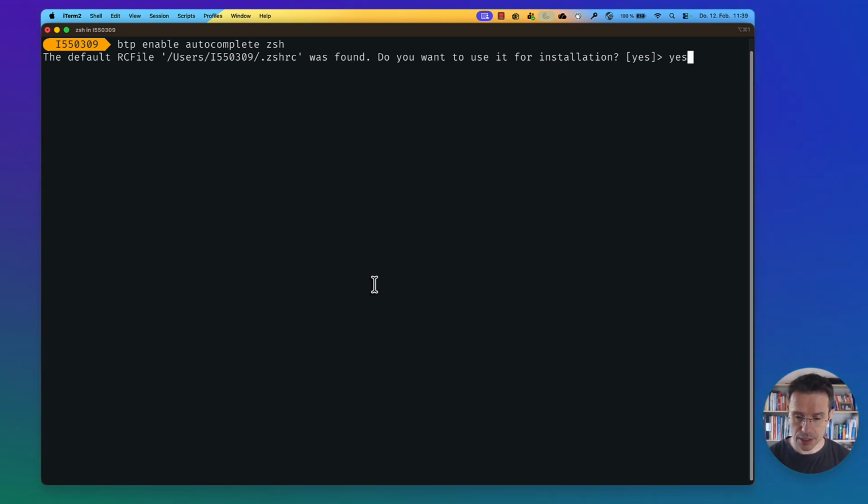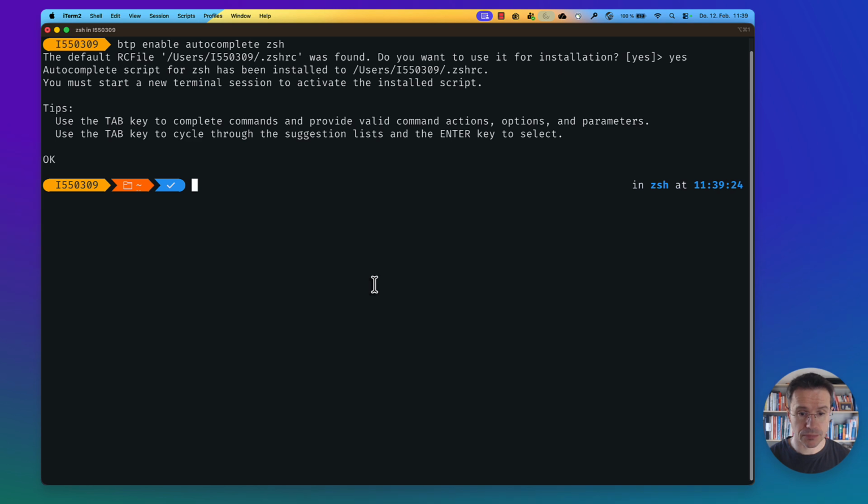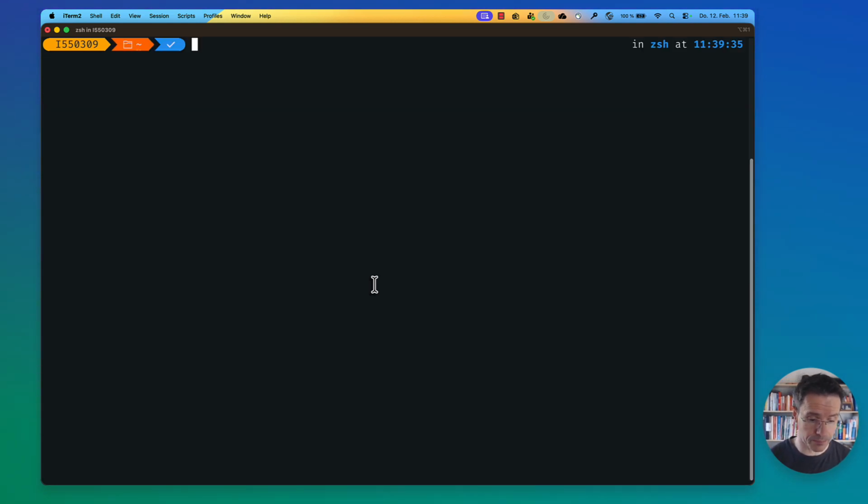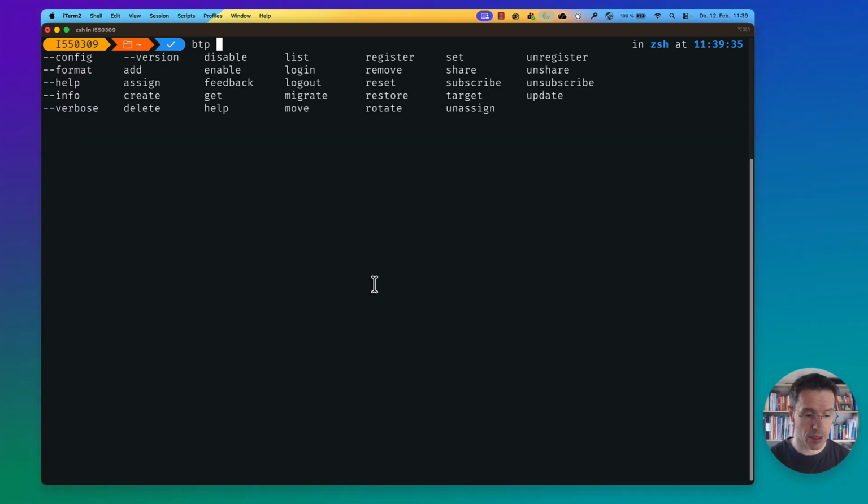So let's say, yes, I want to add that. Now, of course, I have to reload the RC file. So I do exit ZShell. That, of course, depends on the shell type you are in. And now let's see if something changed. So I do BTP space, and then I do a tab. And what I see upon the tab is that I get now all the options.